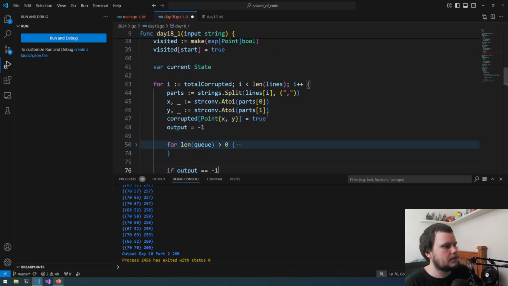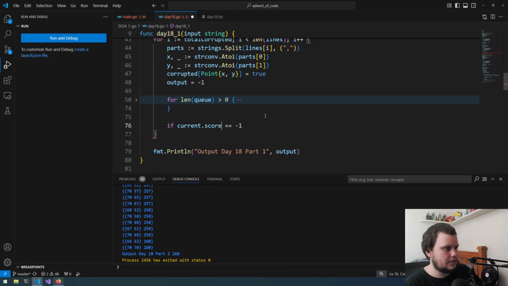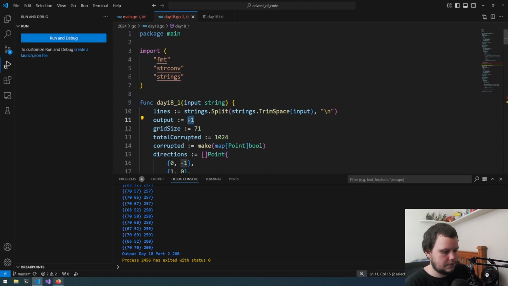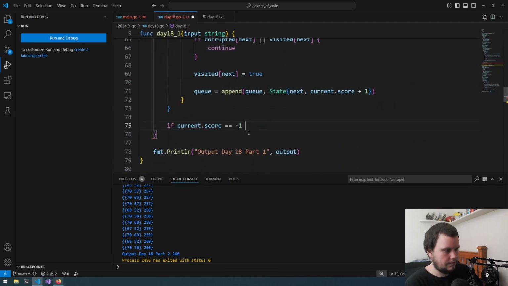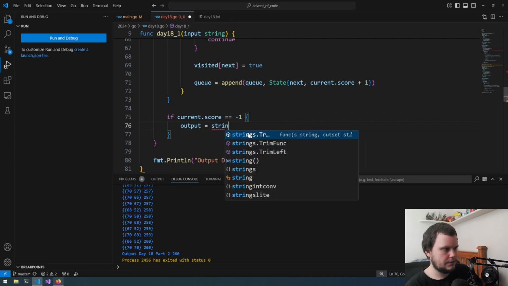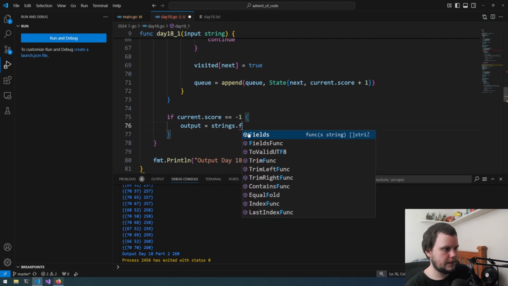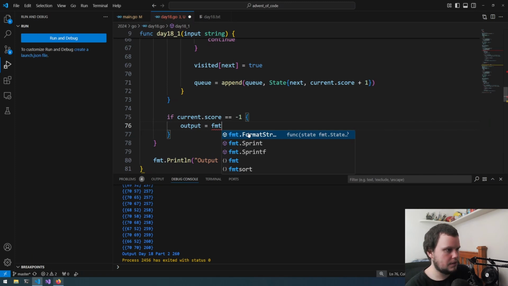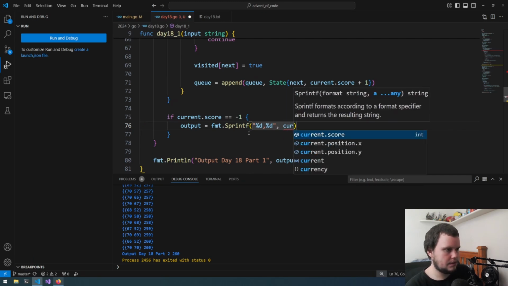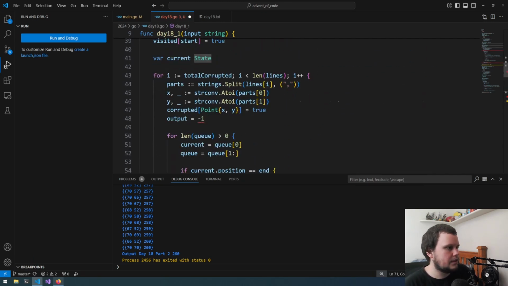No, that's not correct. If current.score is this. Was our output... Okay, we need to change that. We don't need output anymore like that. Output is now a string. So when we're down here, if this is happening, then output is equal to, what is it? Let's see, strings.f... Oh, is it Format? Yep, we do that. %d, comma, %d. Then it would be current... Wait, no, we don't need that. It's just these two, x and y.